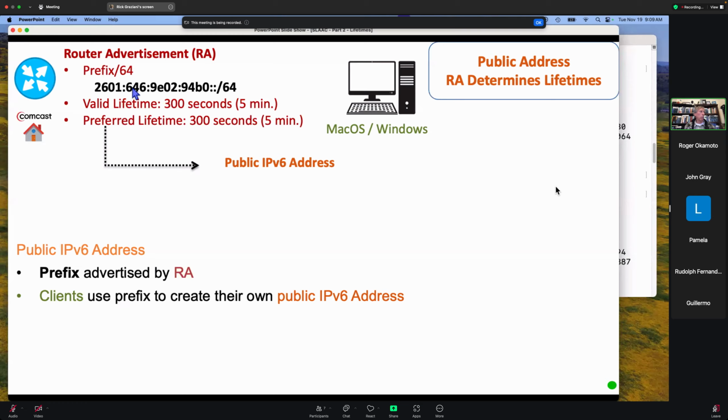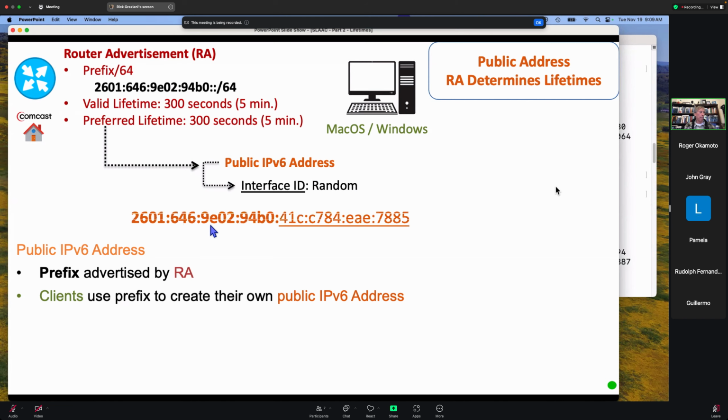So let's grab this prefix and create a random interface ID. Here's the prefix. Nobody else in the world has this. That's my network. Here's my interface ID that my Mac created randomly.